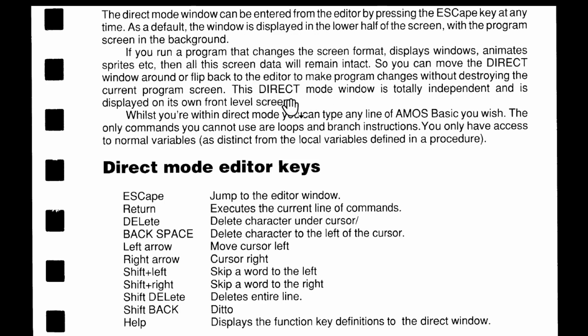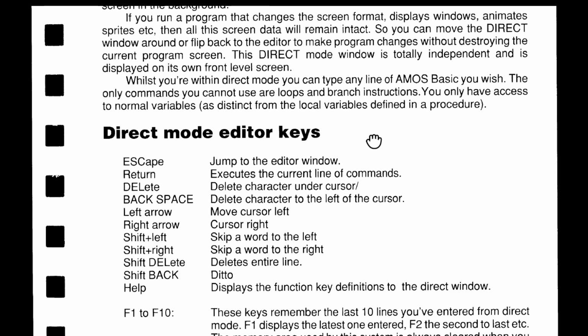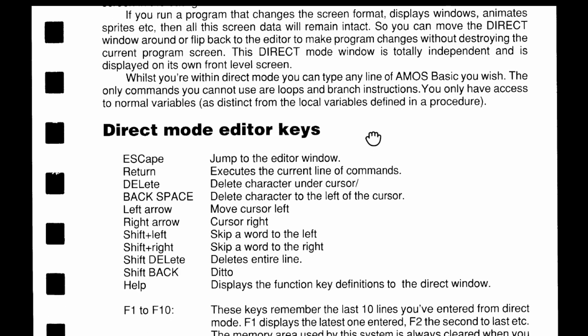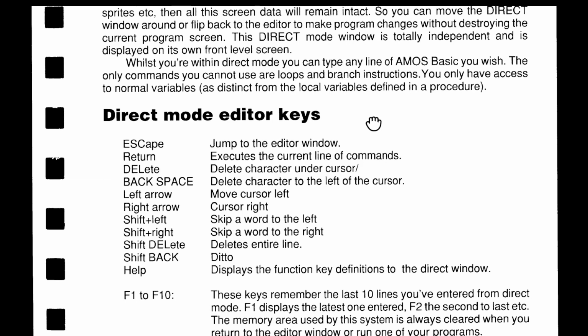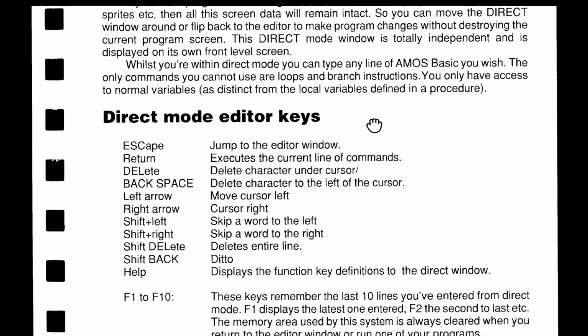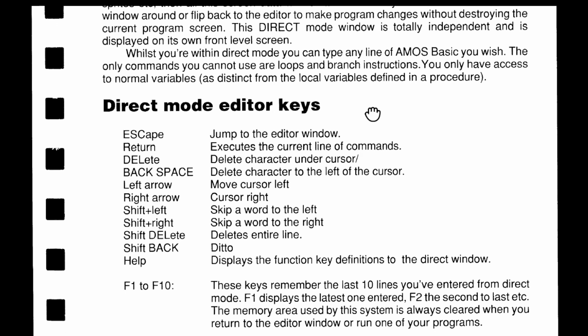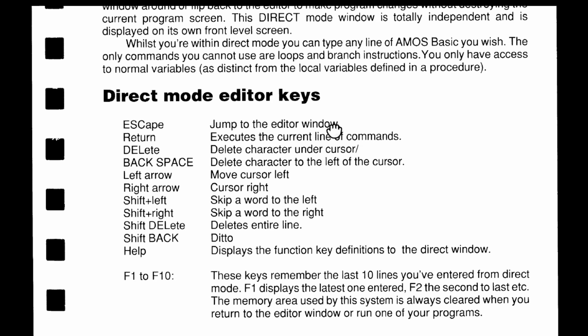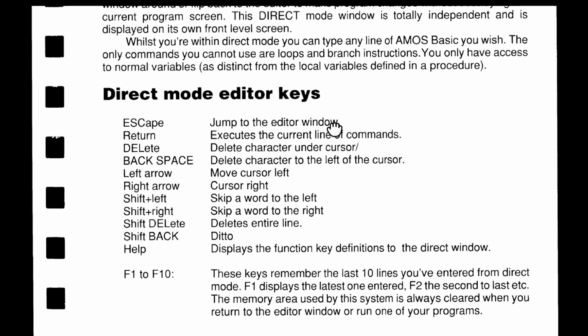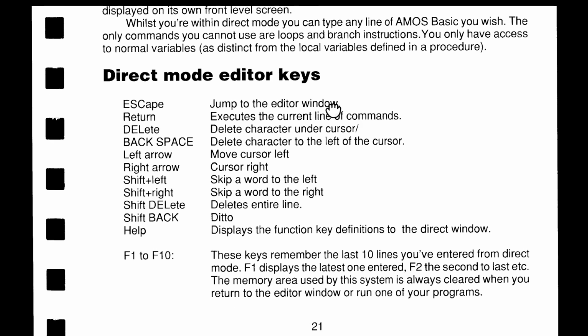As a default, the window is displayed in the lower half of the screen, with the program screen in the background. If you run a program that changes the screen format, displays windows, animates sprites, etc., then all this screen data will remain intact. So you can move the direct window around or flip back to the editor to make program changes without destroying the current program screen. This direct mode window is totally independent and is displayed on its own front level screen.